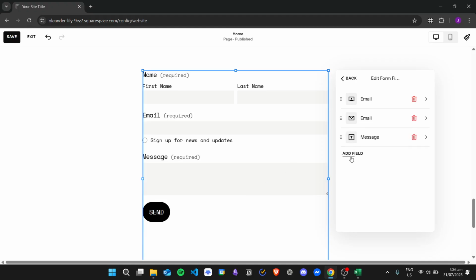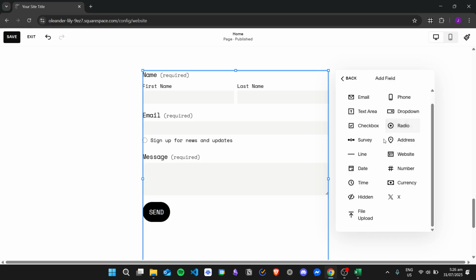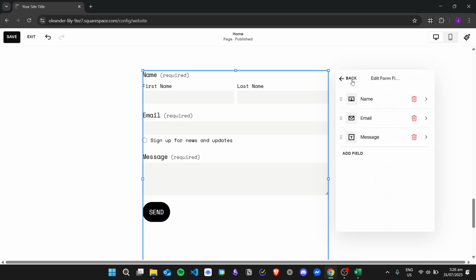You can also add different fields like right here, for example, name, text, email, phone, text area, drop down, checkbox, and so on and so forth. So you can use this if you want. And then once you're done, let's just go back.